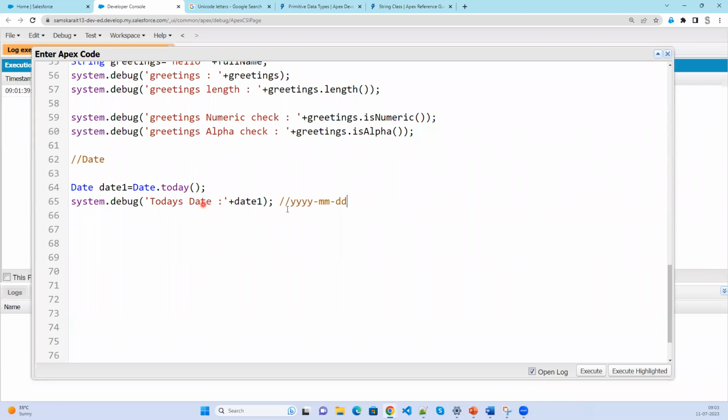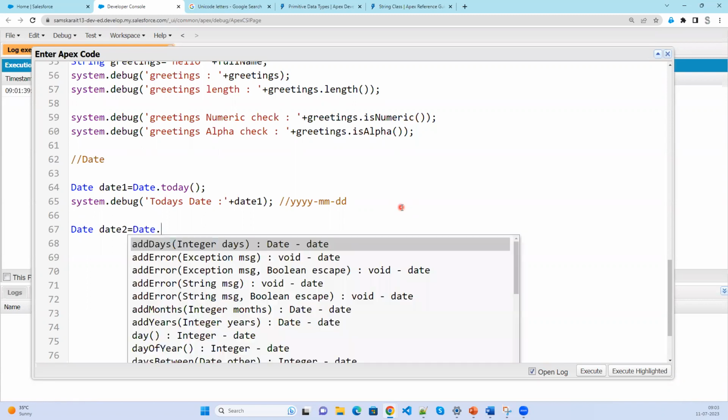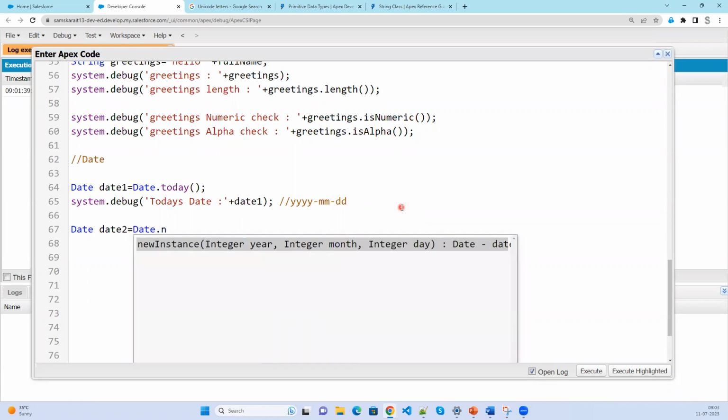Now in that case, I do not want to get today's date. I want to get a custom one. For example, let's say date2 equals Date dot. If you want to have a new custom one, you always have to go with the new instance. The method is called newInstance.